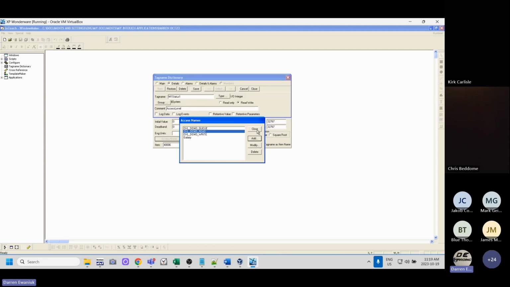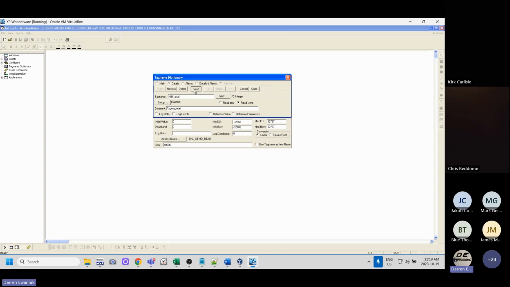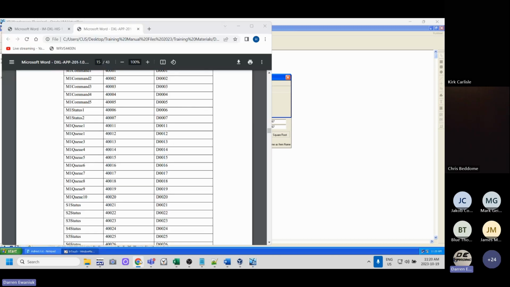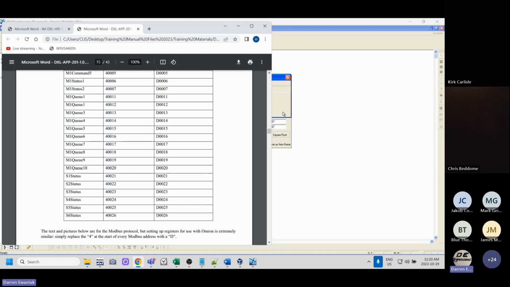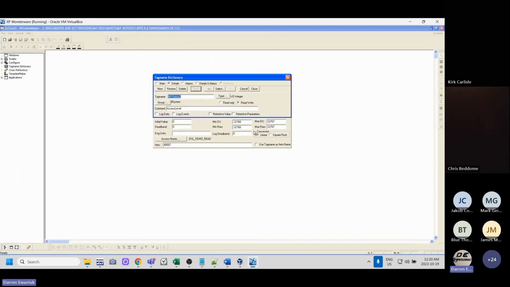All right, so I close that. So what's at 40,006 and 7? Save it. Status 2 on 40,007, good. And then the last thing I have is each of my stations will have their station status register starting at 40,021. New. Station 1 status.